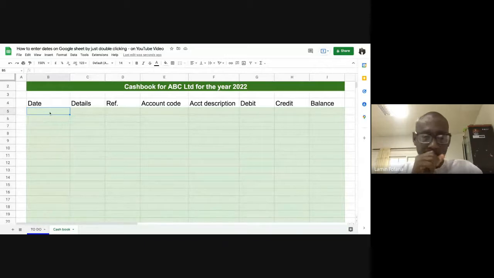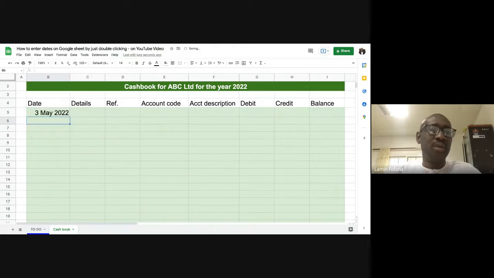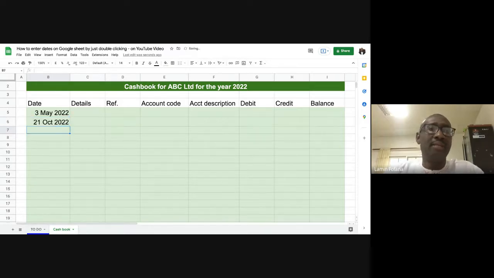Okay, so let's say I want to type the 3rd of May 2022. I just type 3/5/22 and then I enter. Once I enter, it's going to display 3rd of May 2022. Let's say I want to type the 21st of October 2022. So I'll type 21/10/22 and I'll enter. Waste of time, like I said.